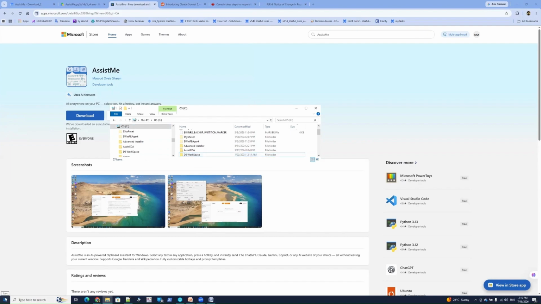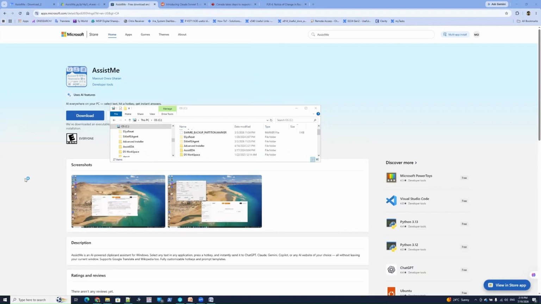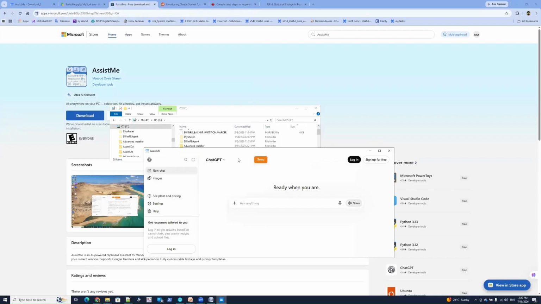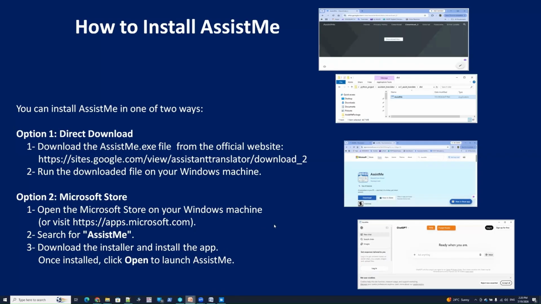Okay, so now if you go here and select AssistMe, in fact, open it. You will see this page appear showing the program loading. Wait. Yeah, this is AssistMe that is up here. Maybe for some chatbots you need to sign in, but for ChatGPT, no need to sign in. So these are the two options for the installation.